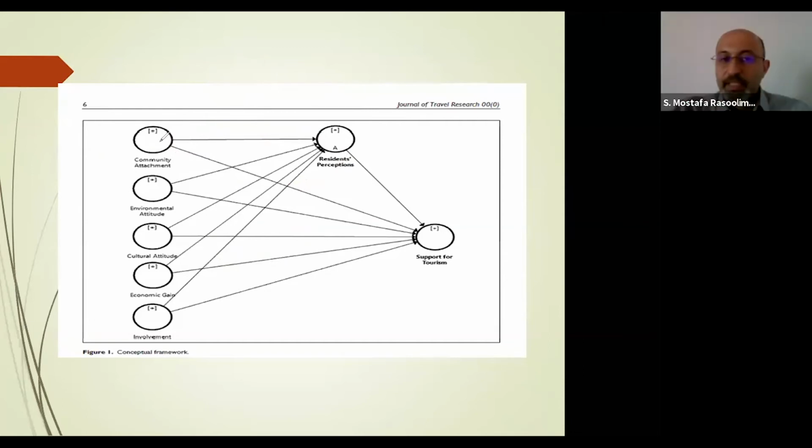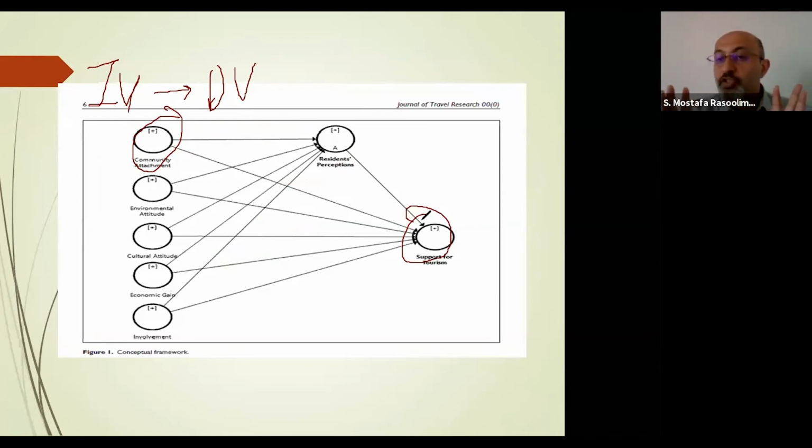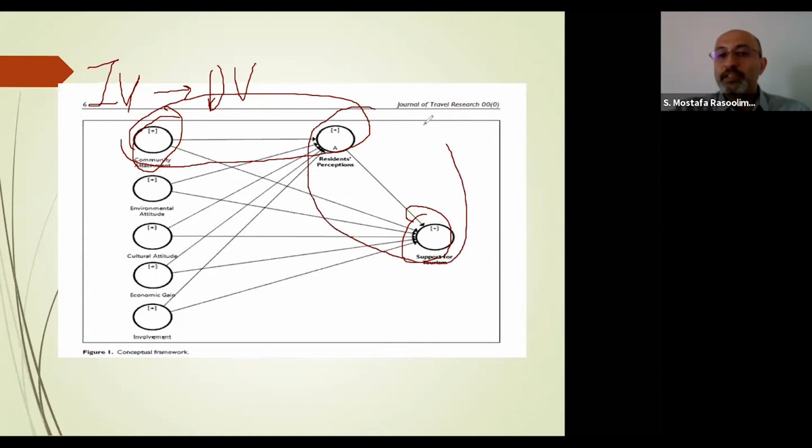Okay. These 3 steps. Effect of IV on DV, for example community attachment on support. You don't need to hypothesize, you just need to provide the support from theory and empirical studies for this effect. Then the effect of IV on M, and M on DV.